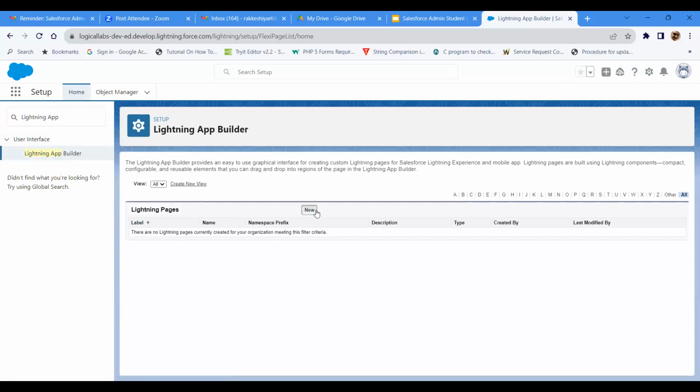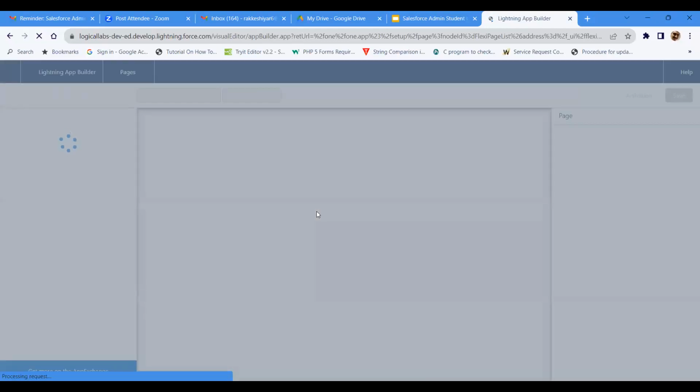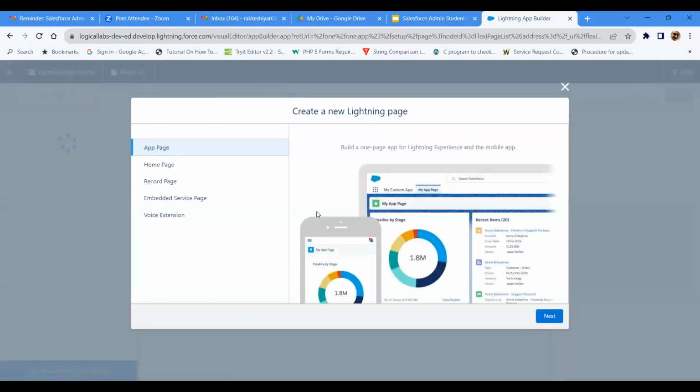Now click on the New button. It directly takes me to the home page edit page. Before that, it is asking what kind of page you want. Whether you're going to create an app page, a home page, a record page, embedded service pages, or a voice extension.